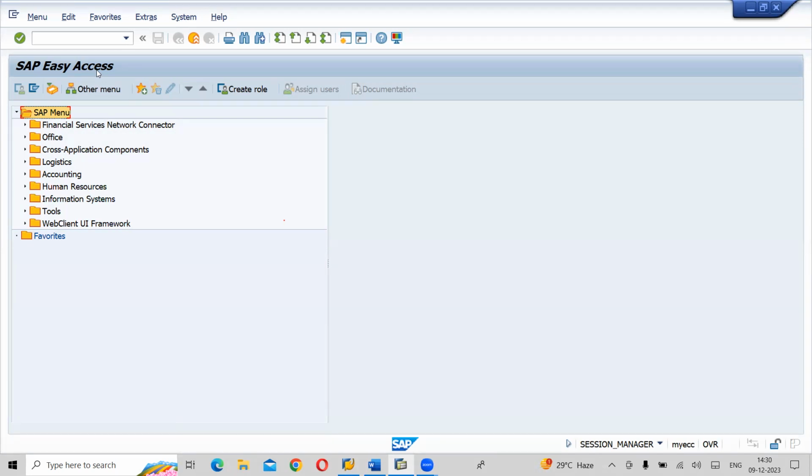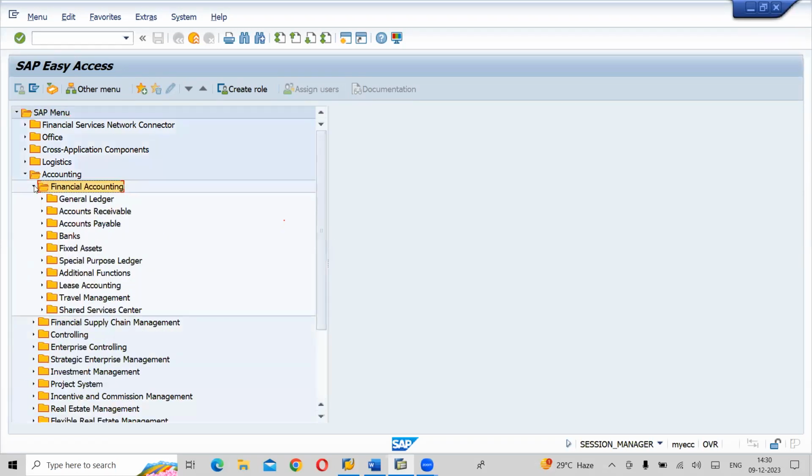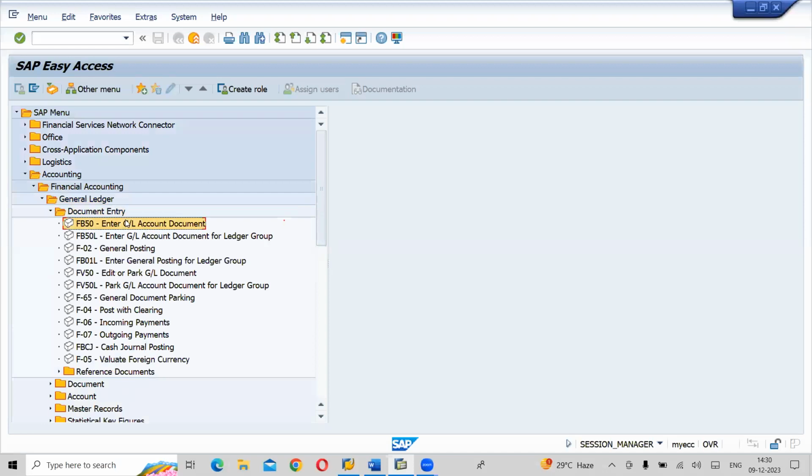Now I want to go to the transaction entry application. How can I go? Path: SAP menu, accounting, financial accounting, under that general ledger, under that document entry, under document entry we have enter GL account. This is called the FB50 transaction code. FB50 is a transaction code or application code. Don't remember this transaction code as of now. We will see what the important transaction codes are, and I'll explain that every time.